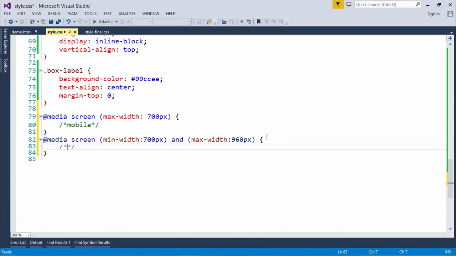And this is going to be sort of our medium sized. That's not super descriptive, but I think it'll go a long way. Yeah. So I'm going to leave these empty for now because I want to talk about some of the considerations that you want to make in resizing your page.